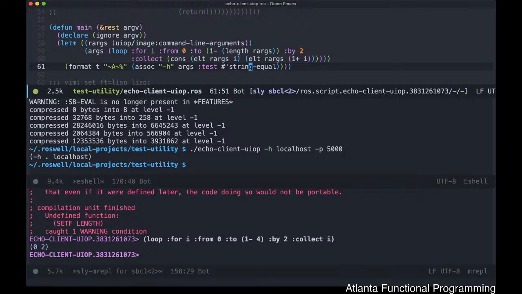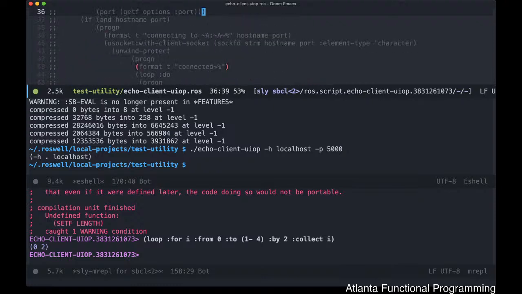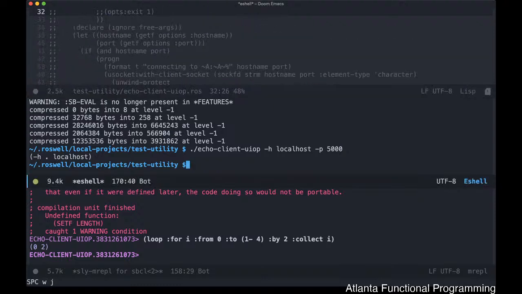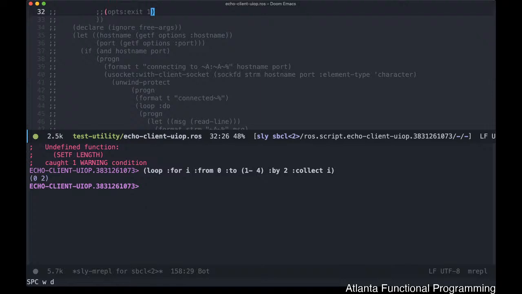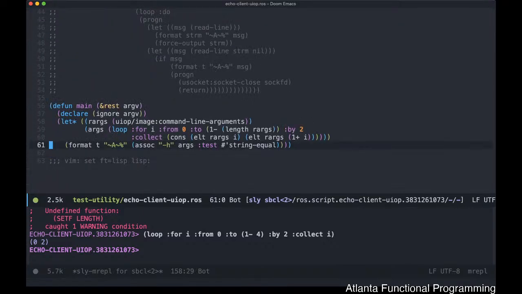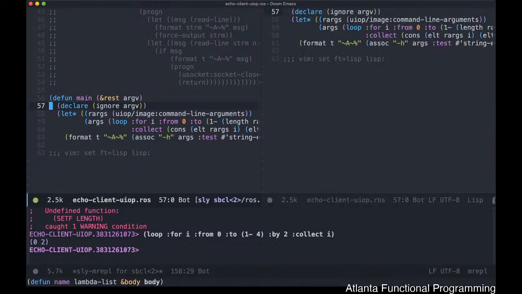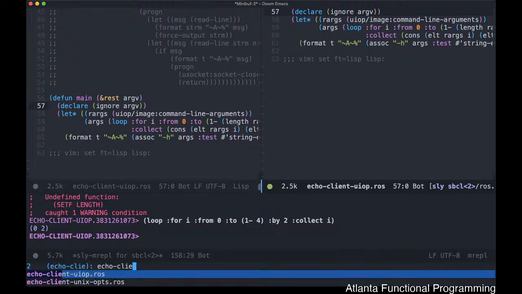But as you can see through this exercise already, if we actually compare, let me go ahead and open up, let me close this guy here. Sorry, not split. Yeah. Lower this. I want to do a side-by-side here. Let me open up this. Echo client Unix options.